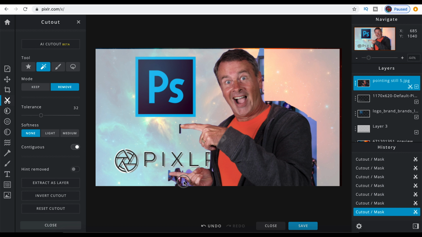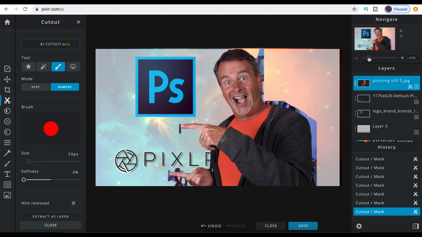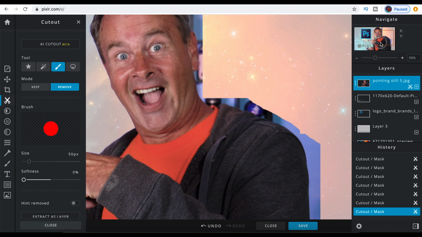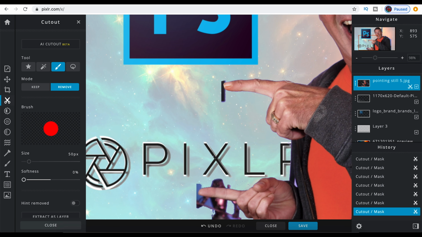Now, I can go up in the top right under Navigate, and I can zoom in a little bit, and I just use this little square box on Navigate to put the image over the location that I want. And now I can just go in here with a finer brush and brush away these areas. And you can change the size of the brush to any size that you want, so you can get more of a finer edge if that's what you're looking for.